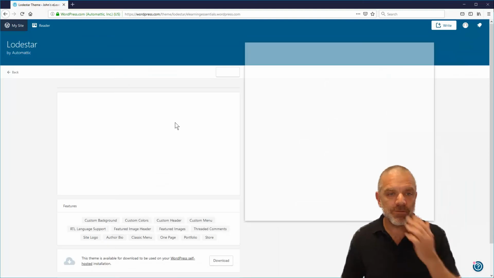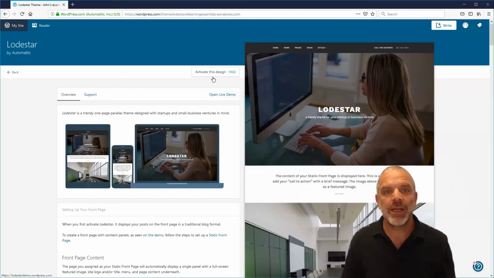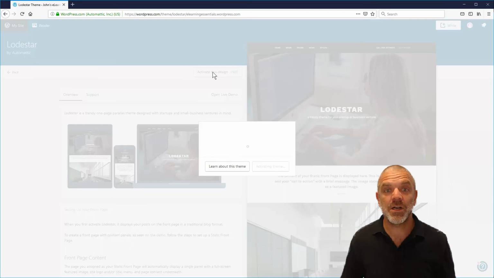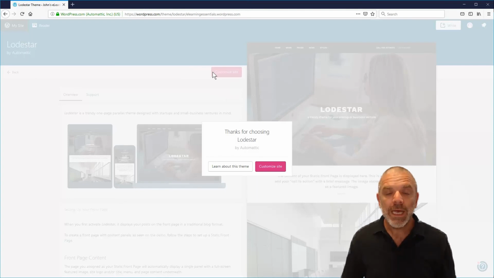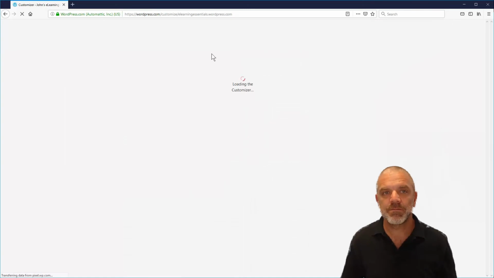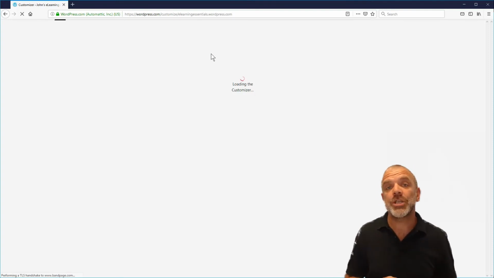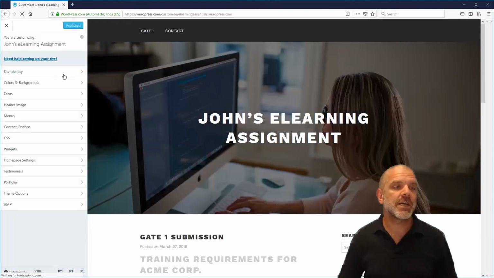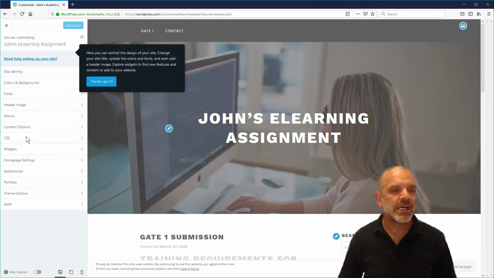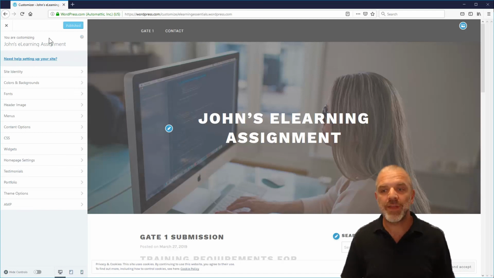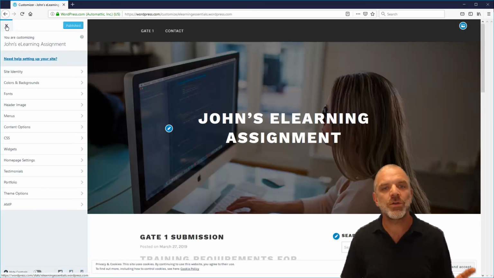So I might have a look at this one, for example, and then you can activate this design for free, and then I'll just customize this site or customize the theme. That'll take me into a customizer where I can upload my own imagery. I can change fonts, I can change colors, all sorts of stuff. And you'll notice that I'm actually not going to change anything here. I'll just click on thanks, got it, and I'll just click on the little close up in the top left hand corner.